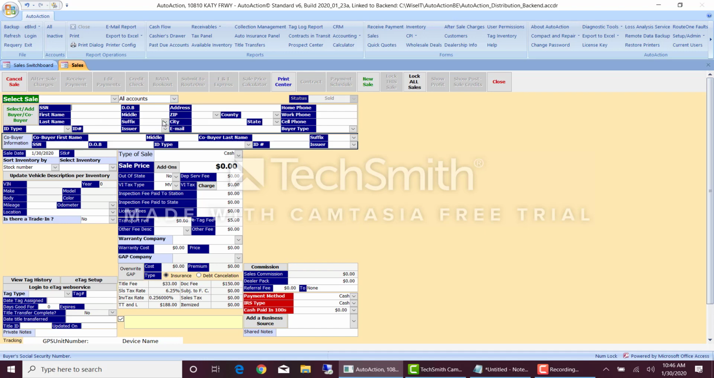And in the form we're going to see here, the top section of the form is the buyer and the co-buyer information. And here is going to be the section reserved for the vehicle info, and definitely the type of sale and structure of the sale will be here.